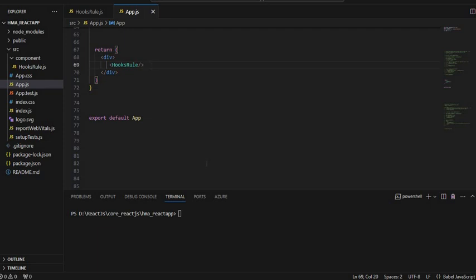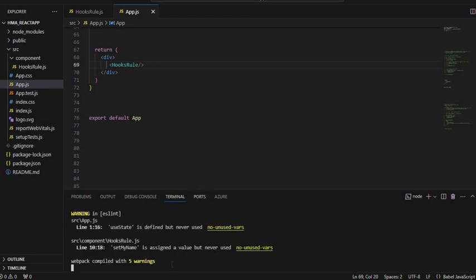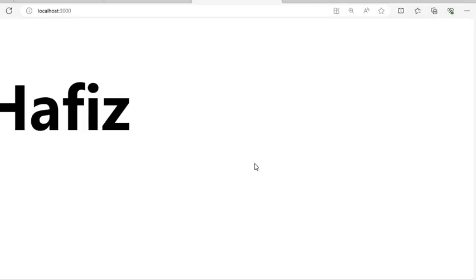Let's run this app. In my terminal I have to run npm start. You see guys, our app is running. Let's see in the browser. You see guys, I am getting this.